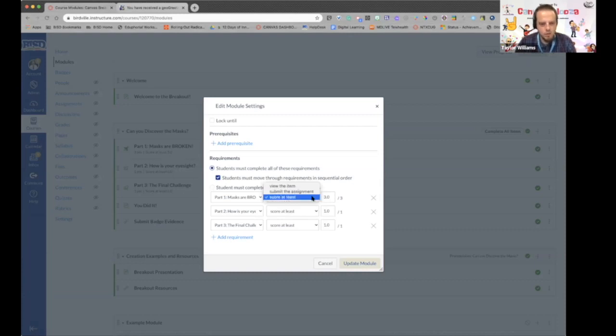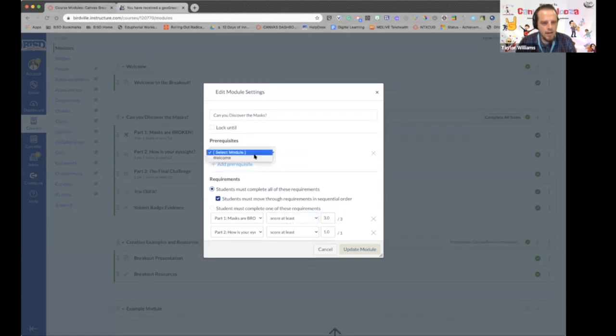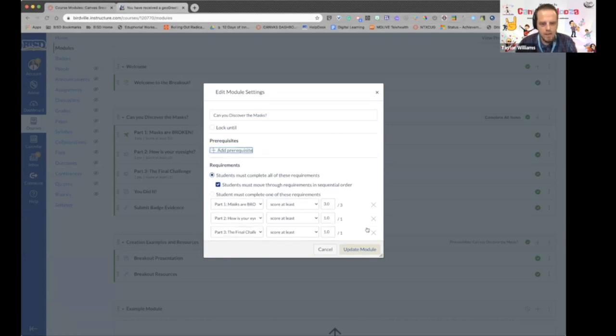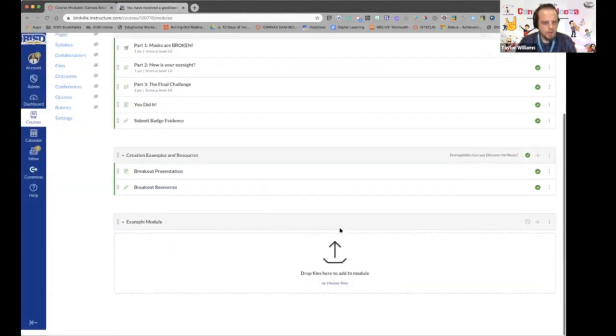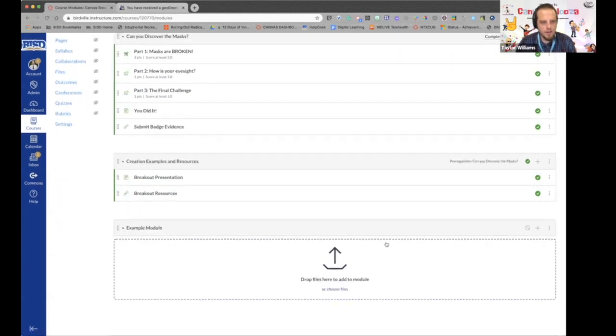You don't have to do the score, but I wanted it to be the score because I needed you to have everything correct in order to move on. If I wanted to, I could add a prerequisite that in order to get to this module, you had to do the welcome module first, but that didn't really make sense for us right now. Okay, so the first thing you would do is start to create your elements or your options here.